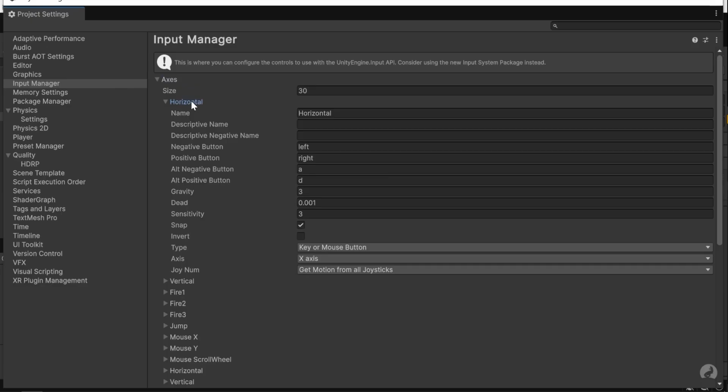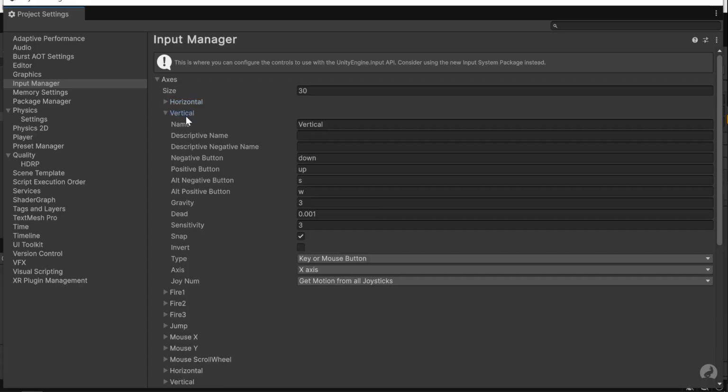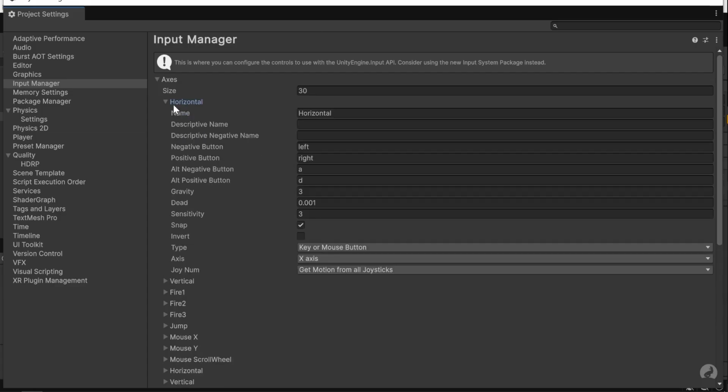Here, for example, Horizontal is useful for the horizontal direction I'm mentioning, which you can get with the A and D keys. And Vertical is related to the W and S keys, the vertical axis. As you can see, the Horizontal key has a name which you can change. It's Horizontal by default. It will receive 4 keys: negative button, positive button, alt negative button, and alt positive button.